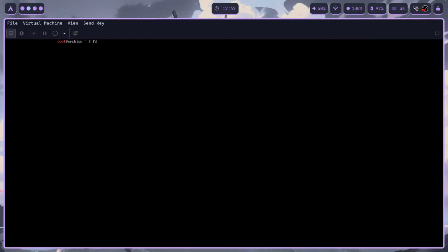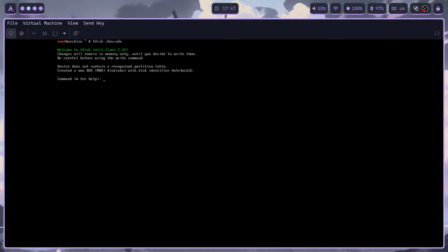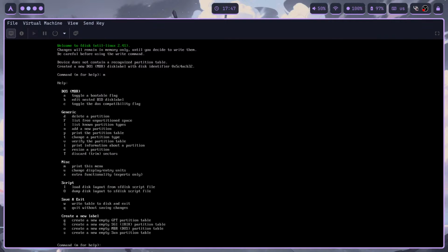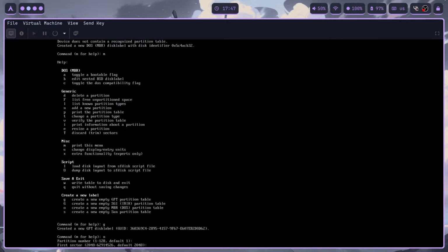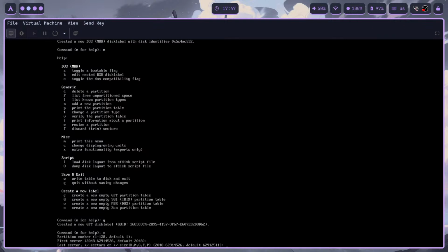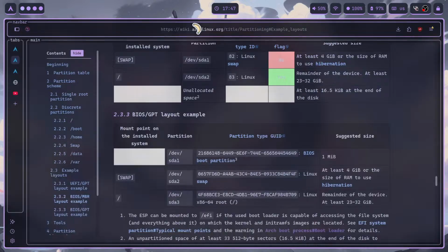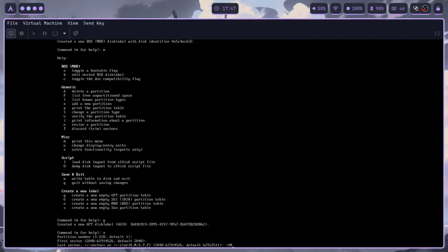fdisk /dev/vda, and then we want to create a new GPT partition table. New partition, partition number 1, first sector sure, +1 megabyte. /dev/vda1, BIOS boot partition, 1 megabyte. Yep.